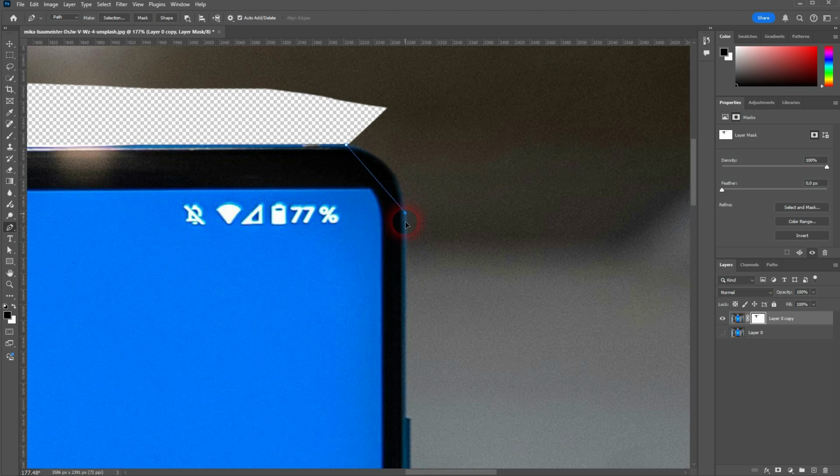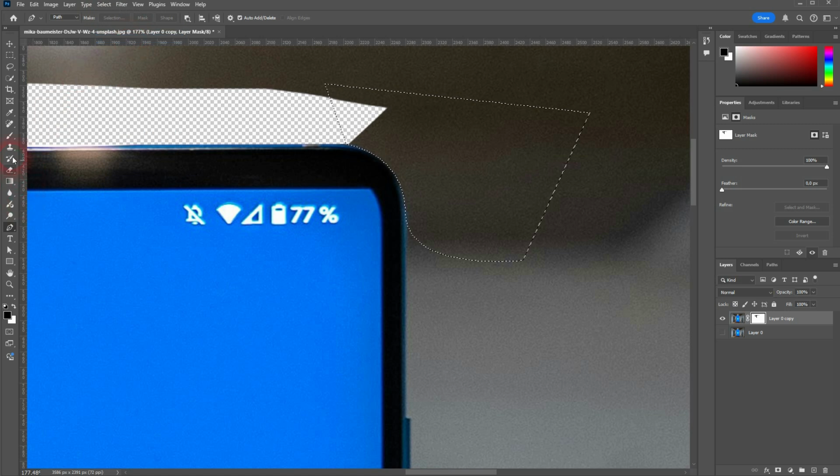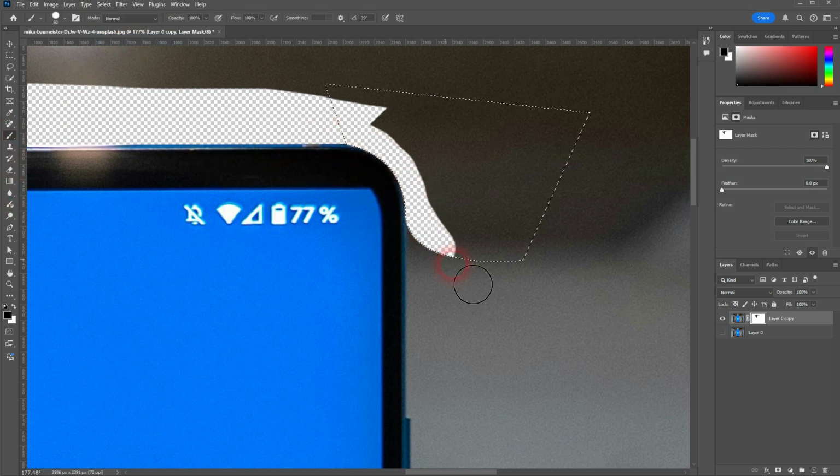So as I've said, it's a good idea to practice that. Good idea to use this photo because it gives you the opportunity to practice creating these sharp and also these curved edges using the pen tool. A link to this photo is in the video description below.